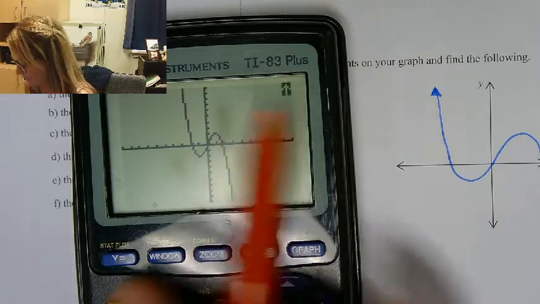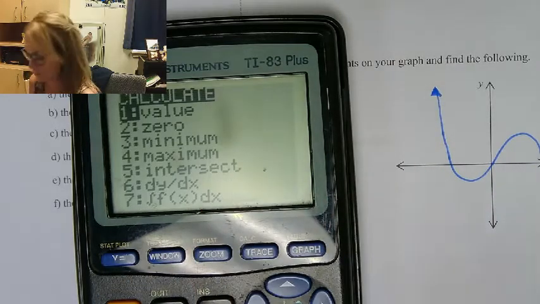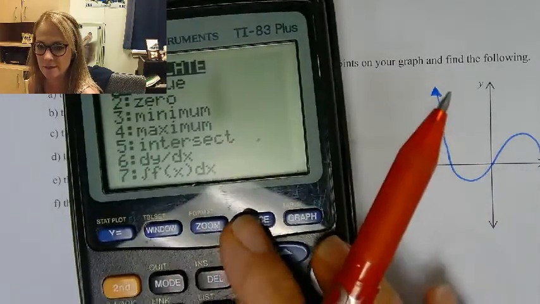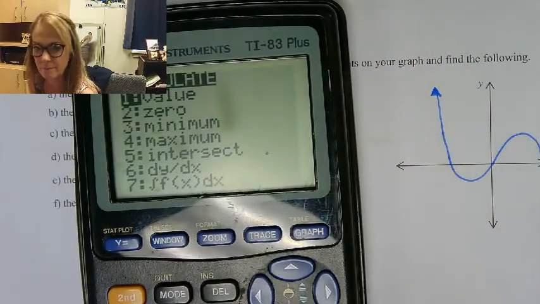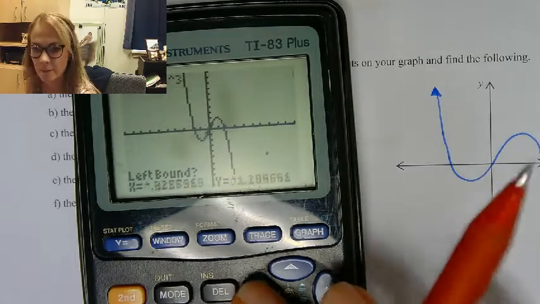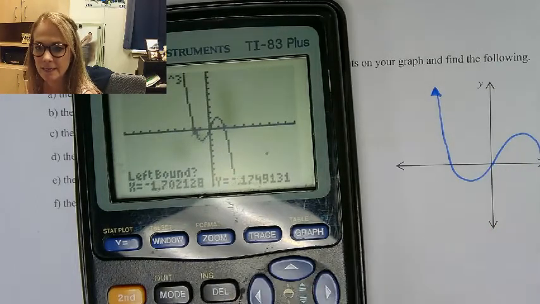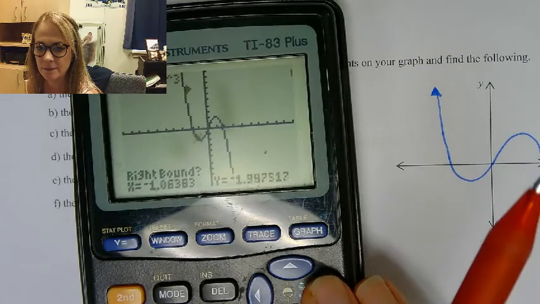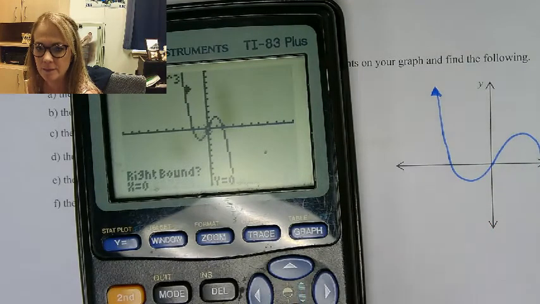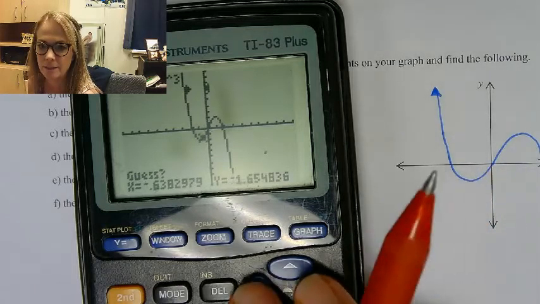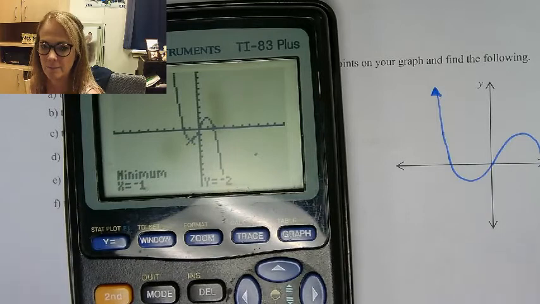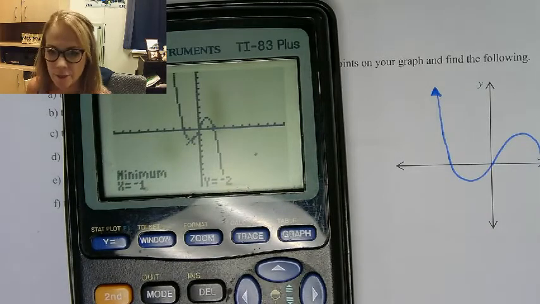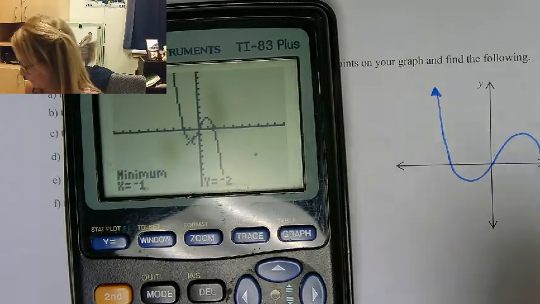So on the TI, I'm going to find that minimum first. I went to second trace, and I'm going to select 3. That's your minimum. And then we're going to go a little bit to the left, hit enter. I'm just hitting enter. You can't see my hand down there because it's too zoomed in. And a little bit to the right, and then I'm going to back it up here and just guess, and it's going to give me this lovely minimum value of -1, -2. So let's label that on the graph.